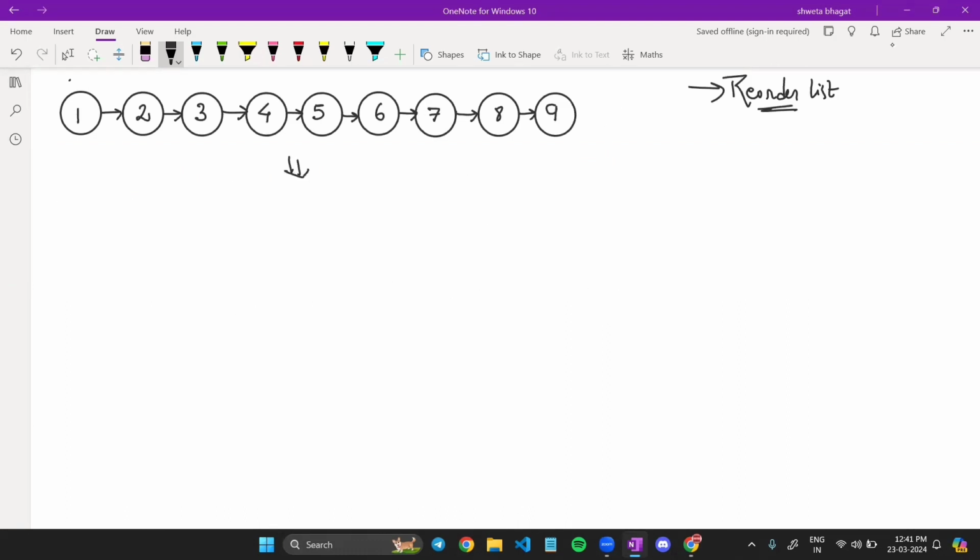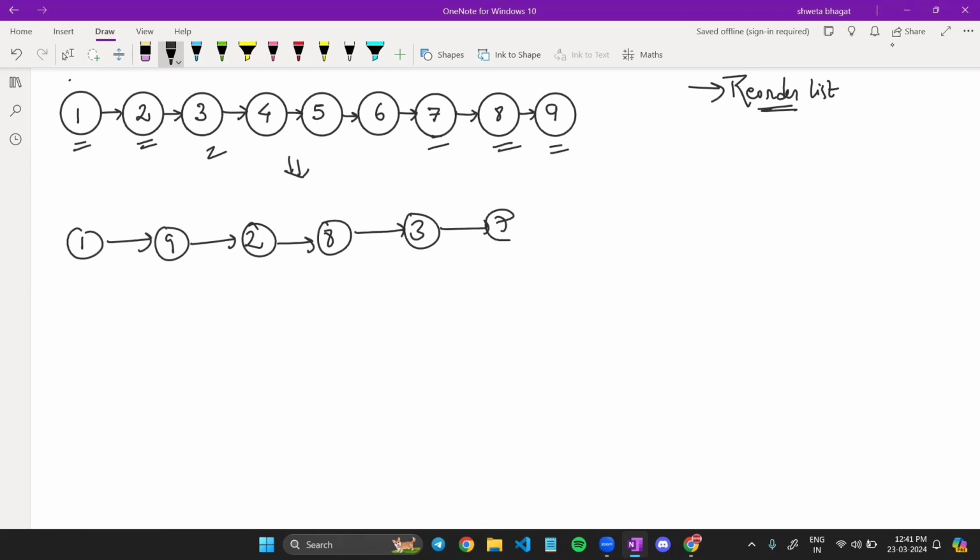So how do we want to reorder this? We want the first node, so we will have 1 over here. After that, we want the last node, so we will have 9 over here. Then we want the second node, so we will have 2. Then we want the second last node, so we will have 8. Then we want 3, so we will have 3. Then we want 7, so we will have 7. Then we want 4, we will have 4. We want this 6, we will have 6. We want this 5, we have 5 over here.